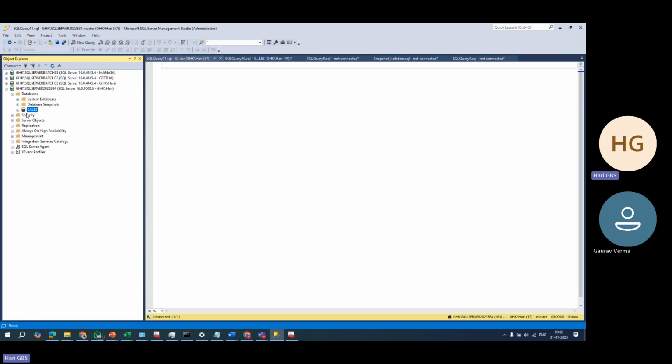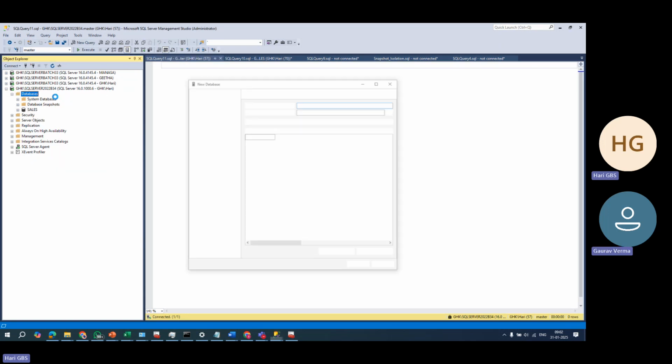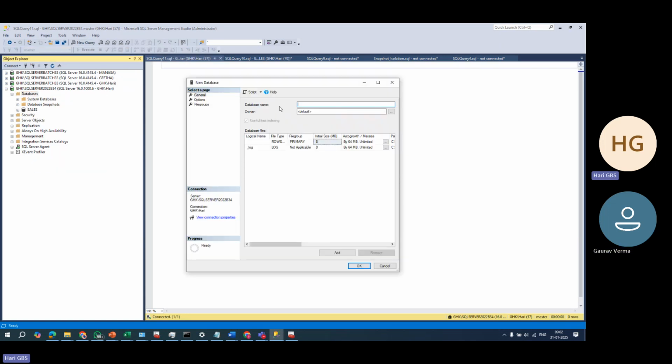So this one I have created. If you want to create your own database, there are two types of functionalities available in SSMS. One is command wise, another one is graphical wise. So graphical wise, right click on databases, click on new database, provide any database name. DB1 I am giving, click on OK, the database will be created.